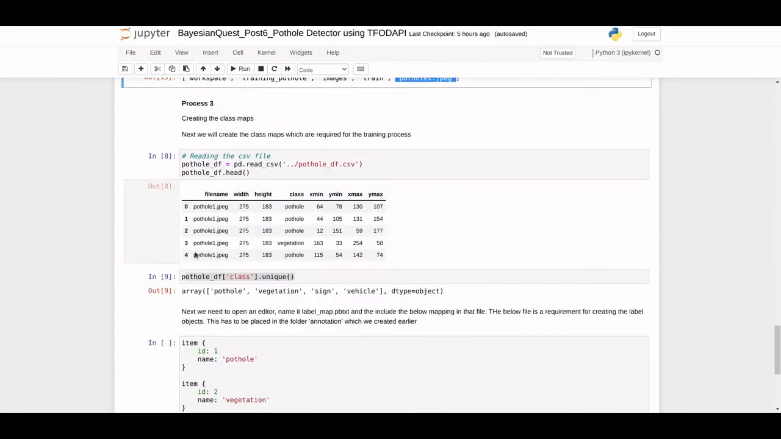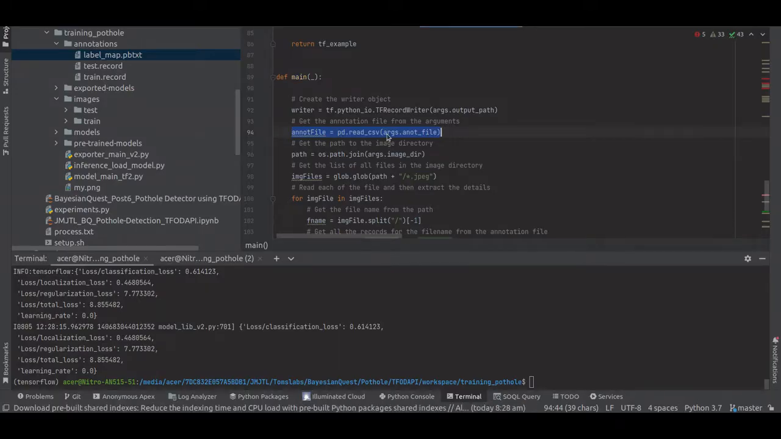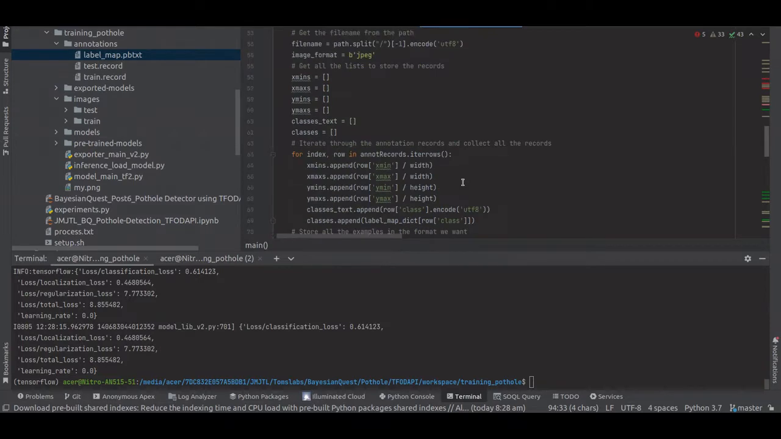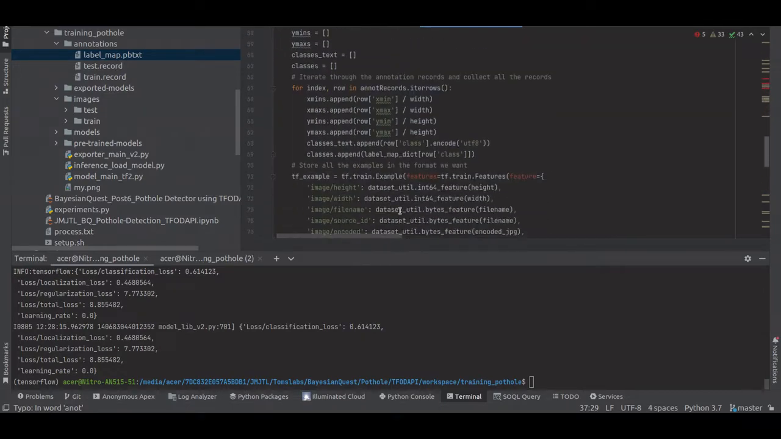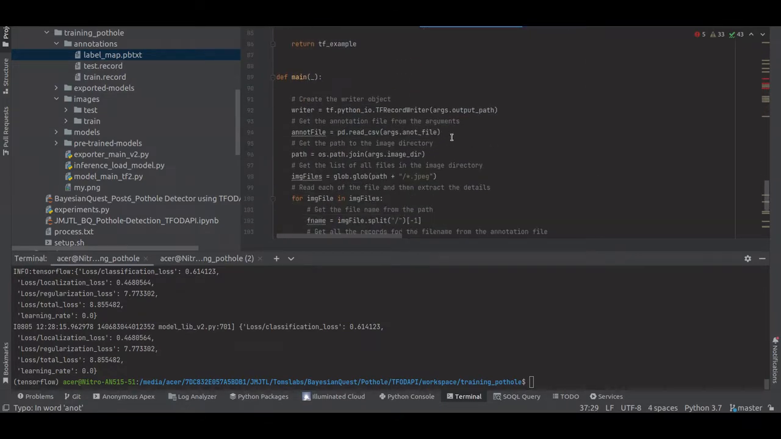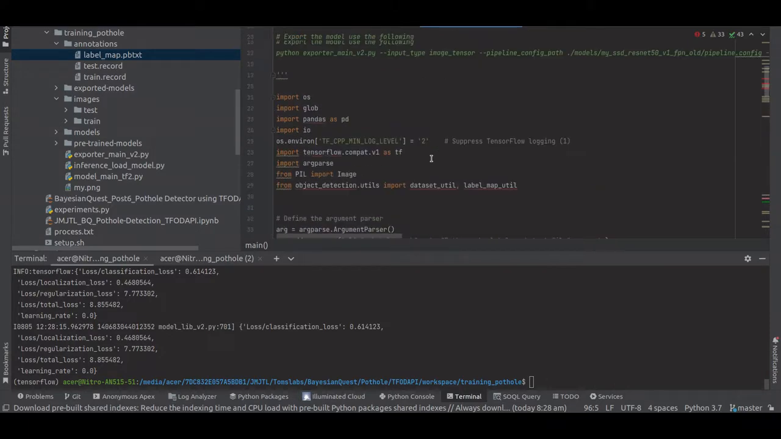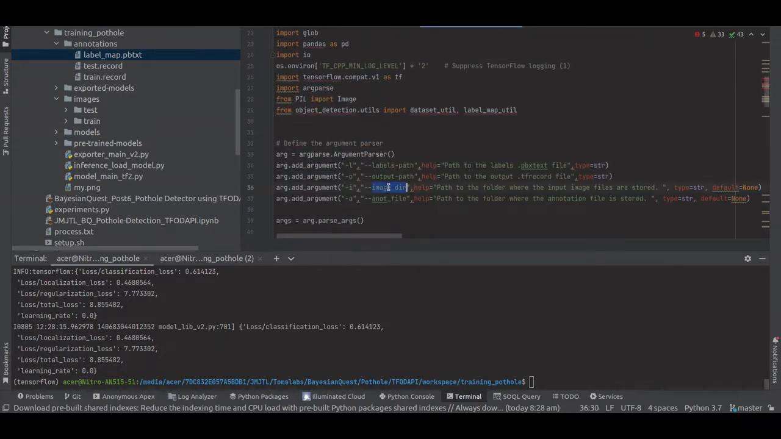So this specific file, that's what we read, and we know that it's in the args annotate file, the arguments annotate file. So here, arguments annotate file. This is the argument. So from the arguments we read the CSV file, and then we set the path as the complete path to the image directory. The image directory is again another argument.